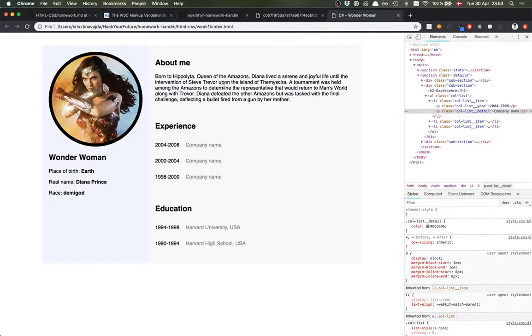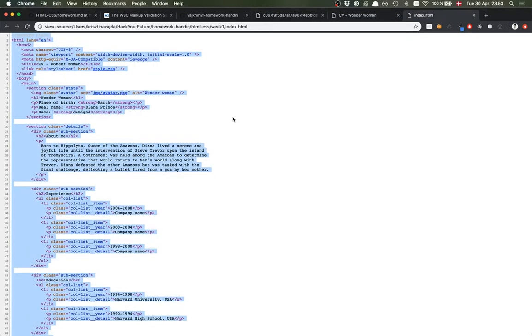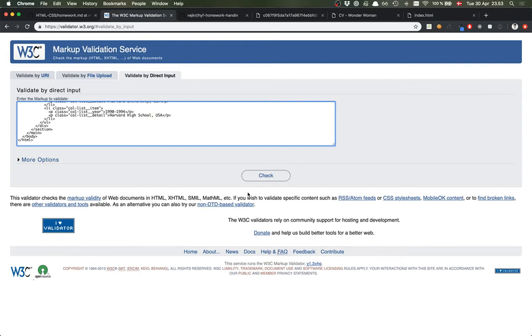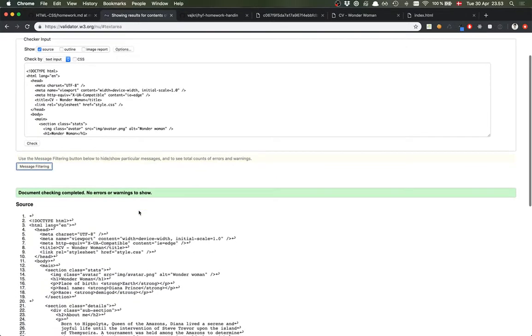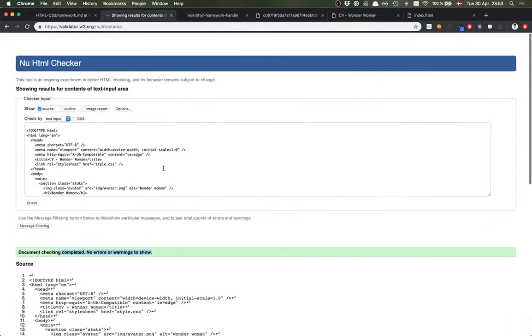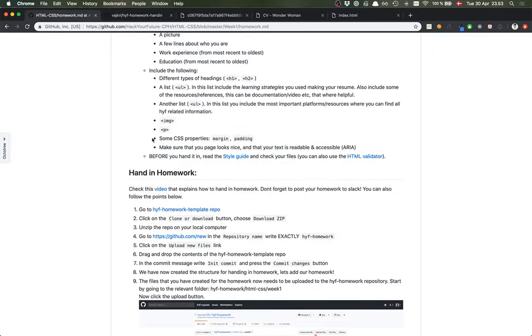If you don't select anything and you right click and say view page source, then you can Control A and Control C, copy everything. Then you can say direct input. That will take the whole HTML of your page, and then you can check to see if it's valid. Well, no errors or warnings, so that was lucky. It would have been embarrassing if there were any.